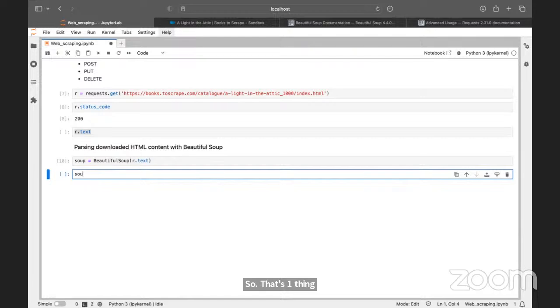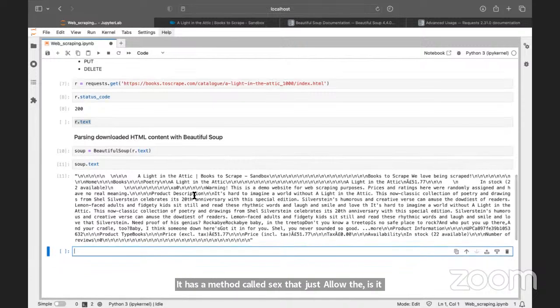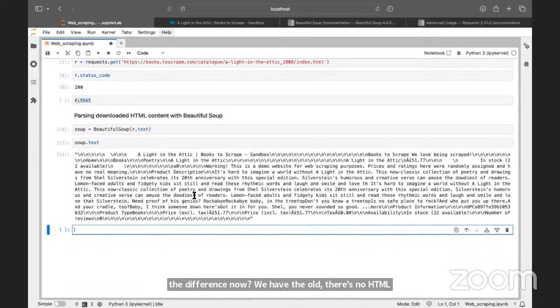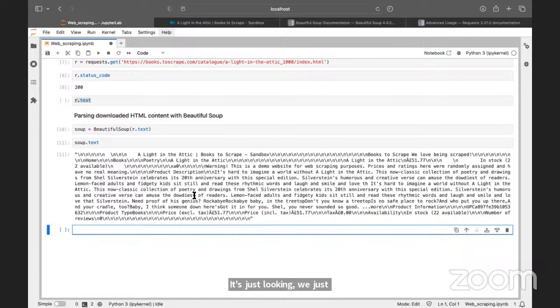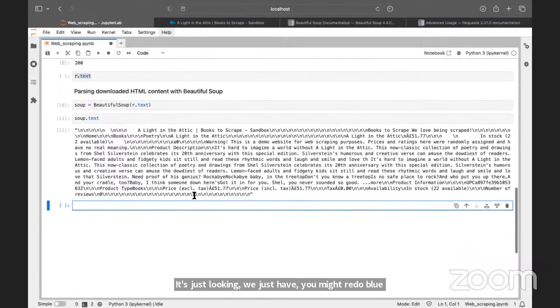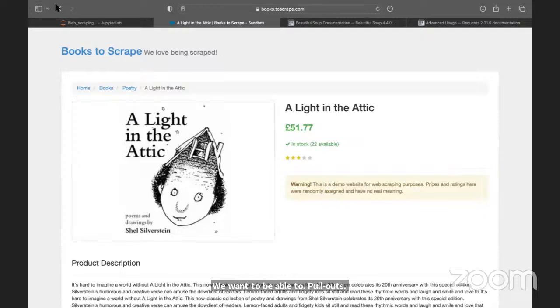So let's go ahead and see what we have. It has a method called text that allows us, you see the difference now. There's no HTML tag here. We just have what's human readable text, right? That's what we have now. It's no longer with all of those tags. But this doesn't work, right? We want to be able to pull out the various elements.